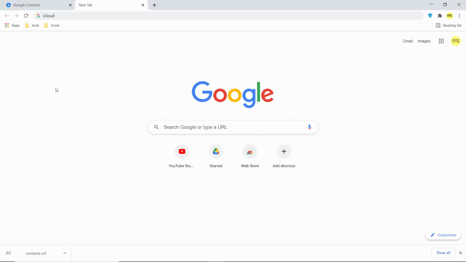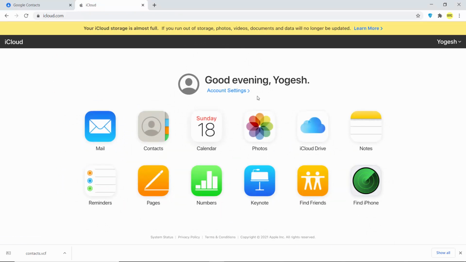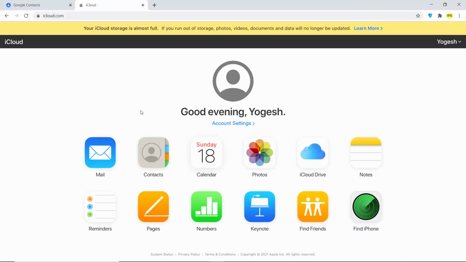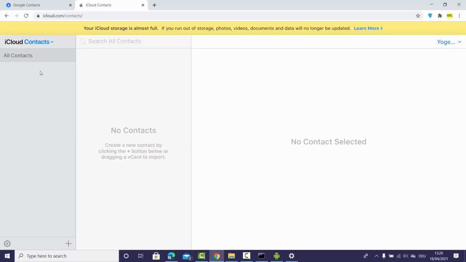Now what you need to do is open iCloud in your browser. You can go to the same browser and search for iCloud, and you will see the first result, which is iCloud.com. I'm going to click on this option, and then you need to sign in to your iCloud account. This is the same account you will use on your iPhone also. Sign in to your iCloud account, and here you will see your contacts option. Just click on the contacts option. Right now you can see I don't have any contacts in my iCloud contacts menu.